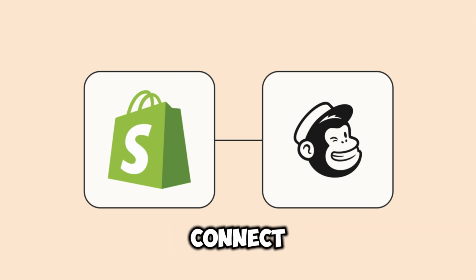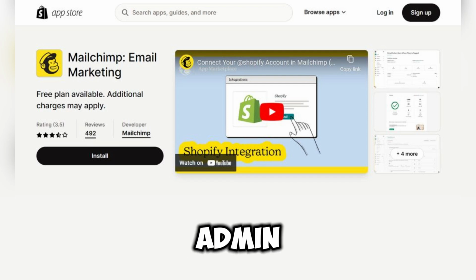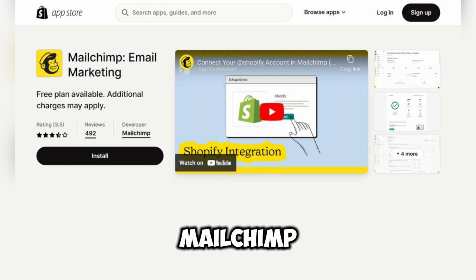Steps to connect: install the Mailchimp app. Log in to your Shopify admin, go to Apps, click Shopify App Store, and search for Mailchimp. Choose the official app by Mailchimp, usually the top result with thousands of reviews. Click Add App, Install App, and Authorize Permissions. Mailchimp needs access to customers, orders, products, and checkout data.